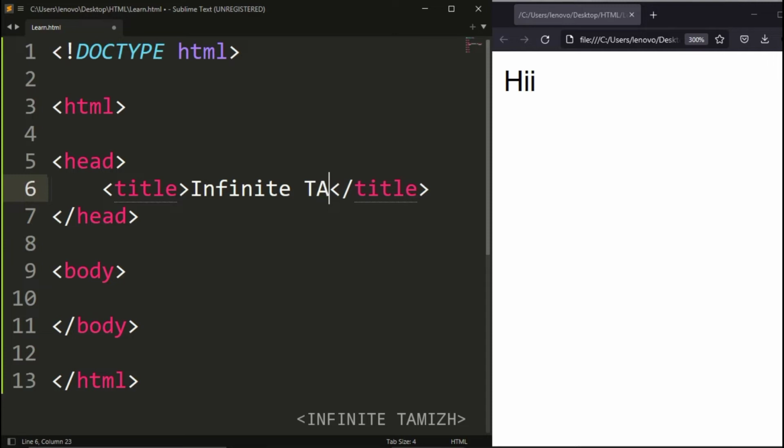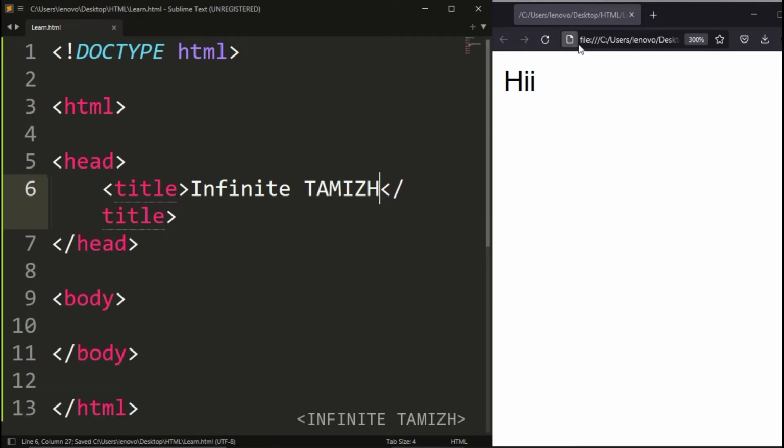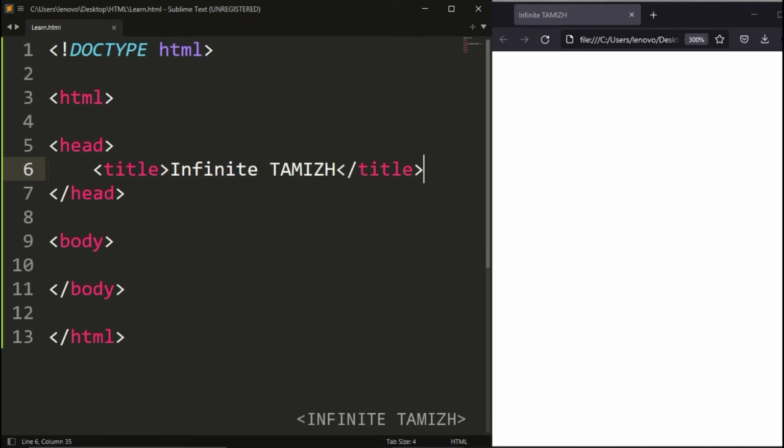Okay, so now inside this head I'm giving the title Infinite Tamil. So if you are seeing there, the title will be changed to Infinite Tamil. Okay, so using this title tag, you can set the title of your web page. So inside this head tag, I have given my title to this web page.